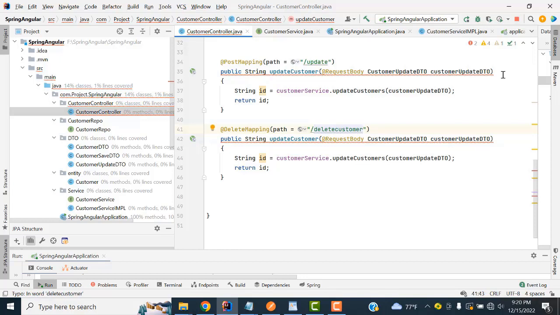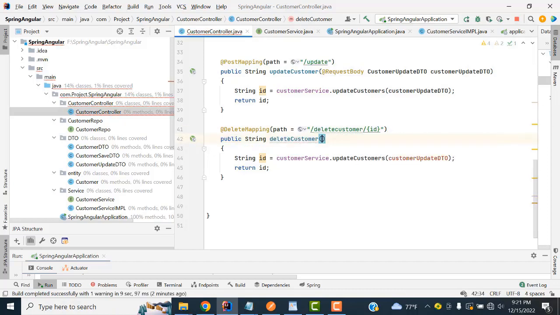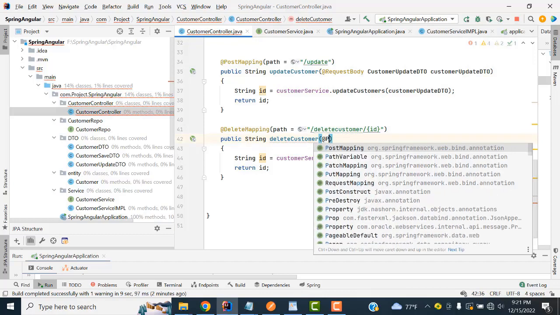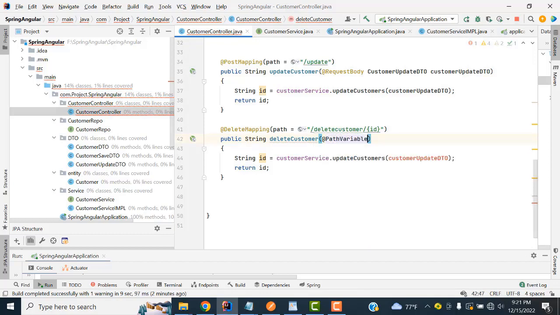Here you have to delete customer. You have to write slash ID. What's the ID that is coming here? That record will be deleted. Right now here we have to write delete customer. Here we have to get the ID. So how to get the ID? You have to write PathVariable, with value ID. This one should be int ID.